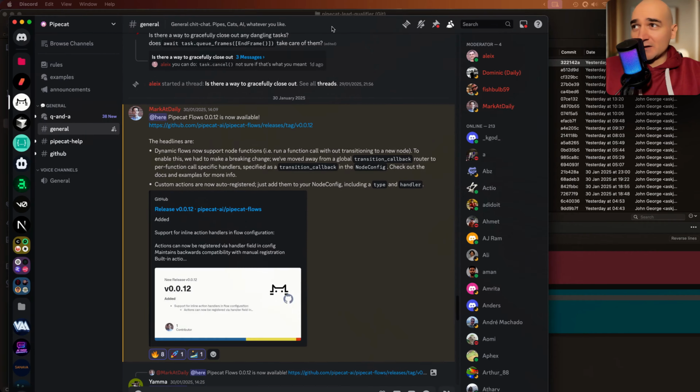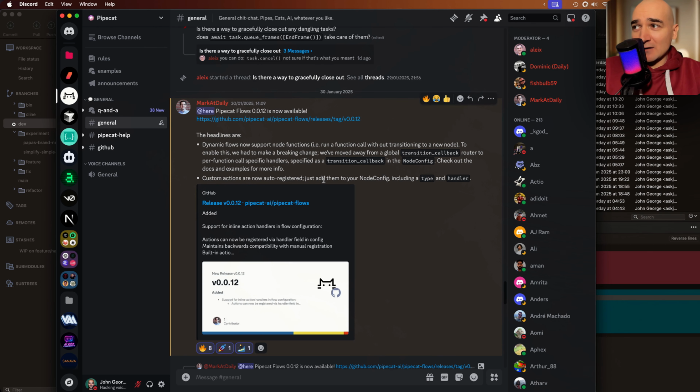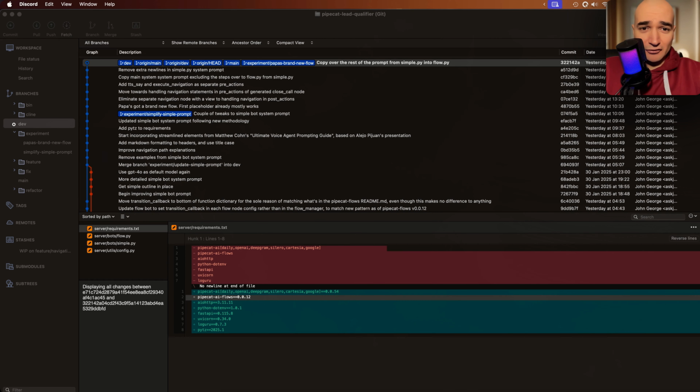Actually, there's another thing I'll tell you about. Custom actions are now auto-registered. You can just add them to your node config, including a type and a handler. I haven't actually updated the code for that, and I'll show you that too. That's something I'll look into tomorrow.